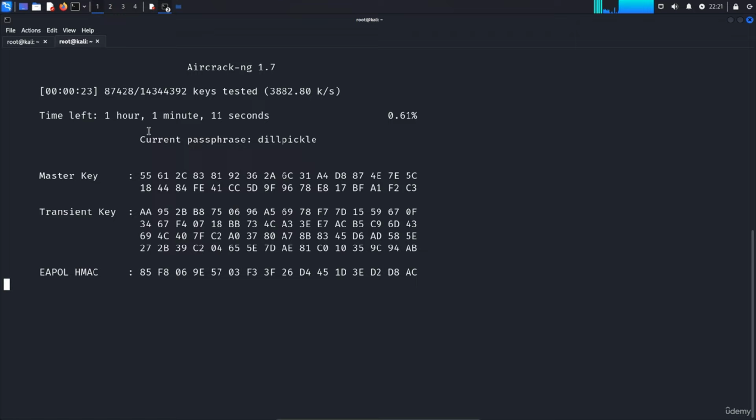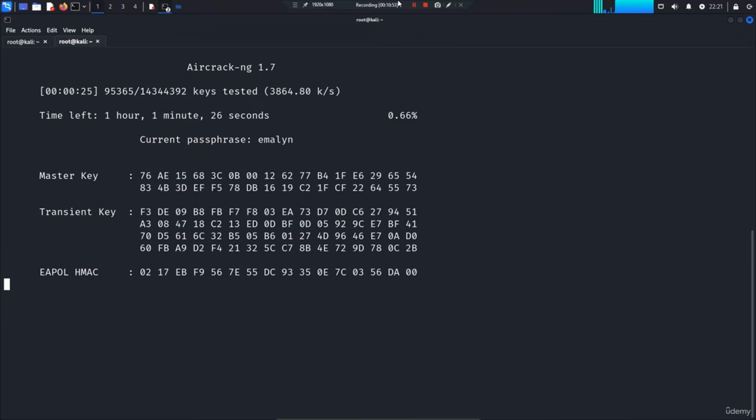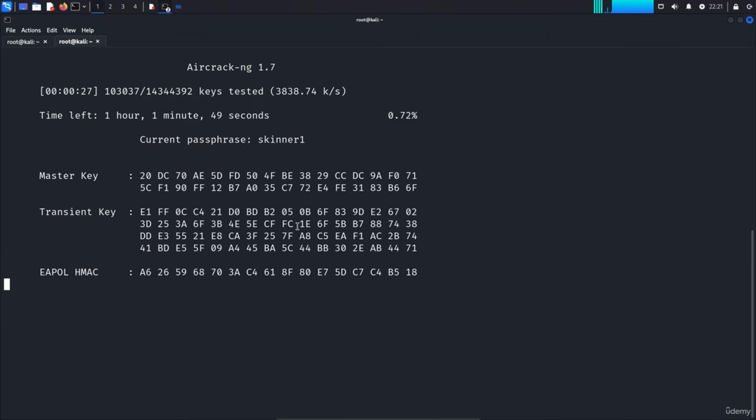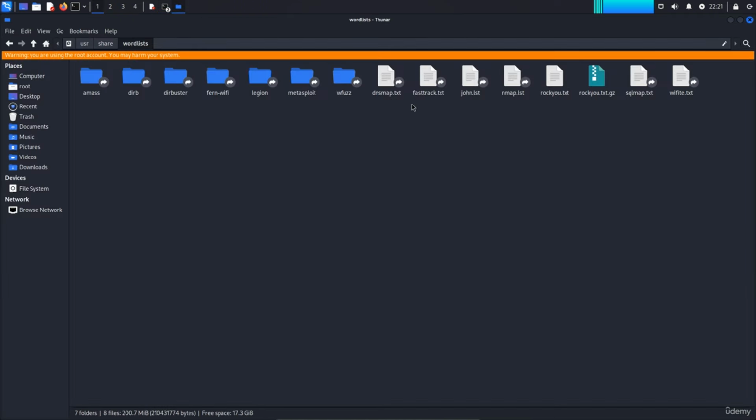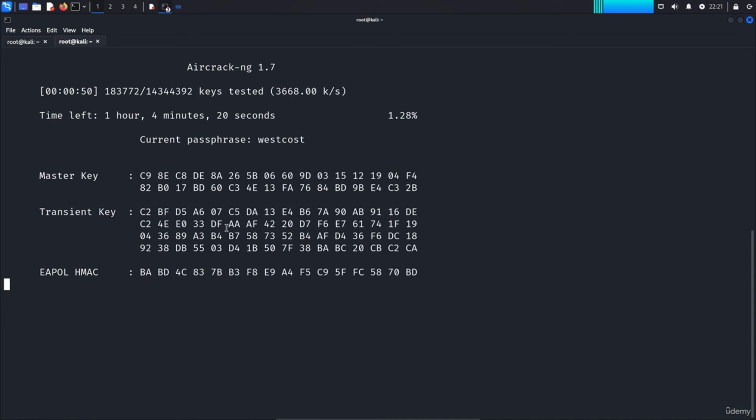For testing purposes, I just changed the password to SpongeBob, and let us see if it cracks. So yeah, I'll just wait. If it cracks, the password is present. If it does not crack, you can use a different kind of word list. You have DNS map, or you can create your own word list, and you can just start the dictionary or the brute force attack. So you have so many other word lists right here. You can keep trying all of them.